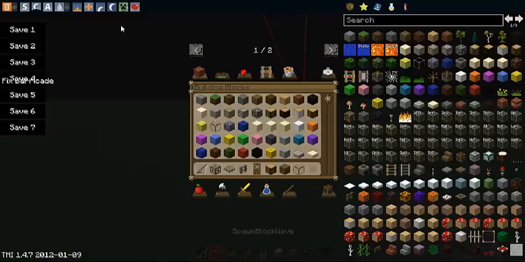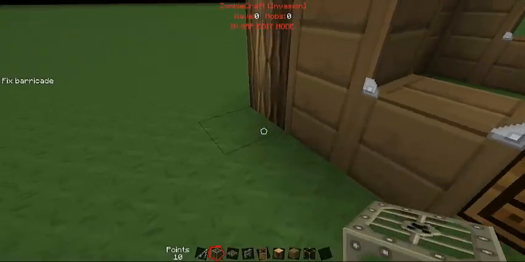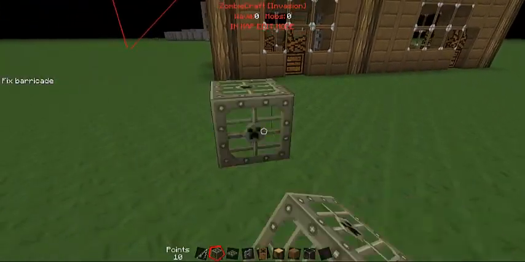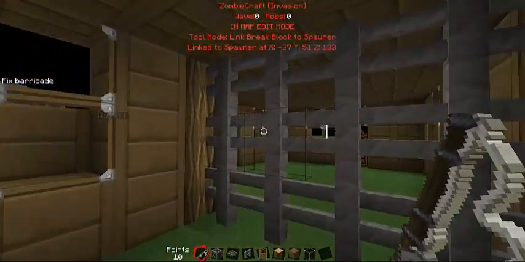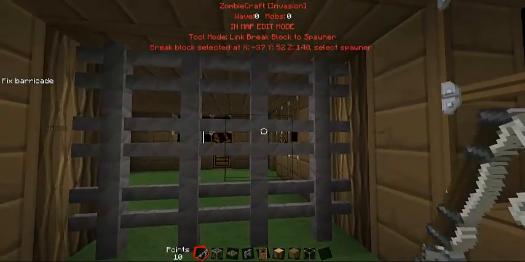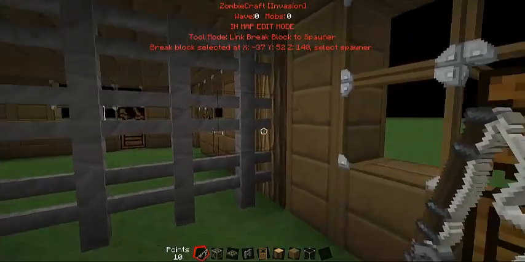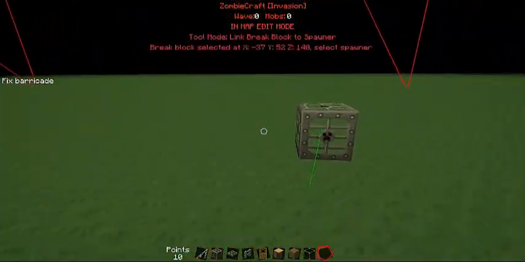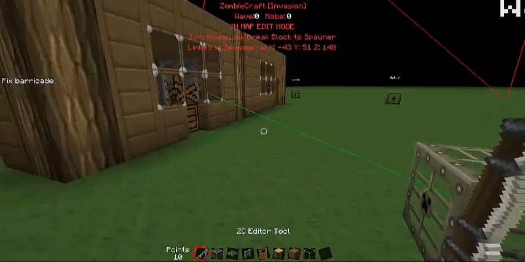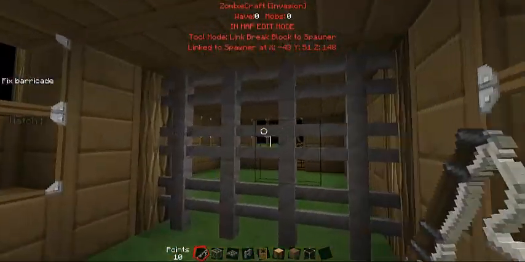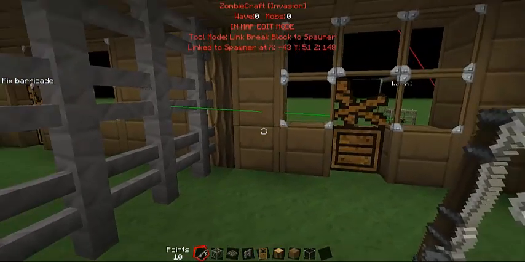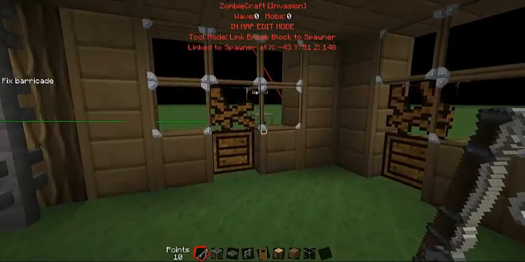For some reason it's really dark. Okay, what you want to do is take the barricade, then take your ZC tool and right click anywhere on the ZC barrier, and then come back over here and right click on the spawner. As you can see, the spawner will now link up to this over here, basically saying that when this is unlocked, these spawners will activate.